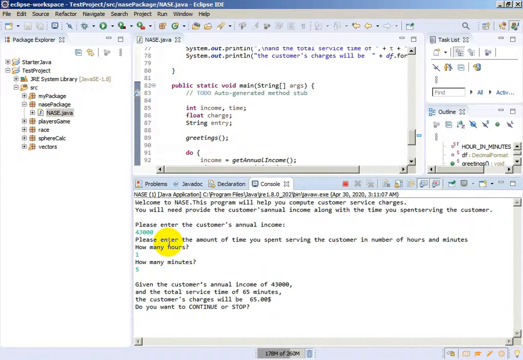Okay, given the customer annual income of 43,000 and the total service time of 65 minutes, the customer charges will be $65, which is good. Do you want to continue or stop? Let's try to see if continue works. Let's use uppercase to see. Okay, it runs again. This is good. We used uppercase.